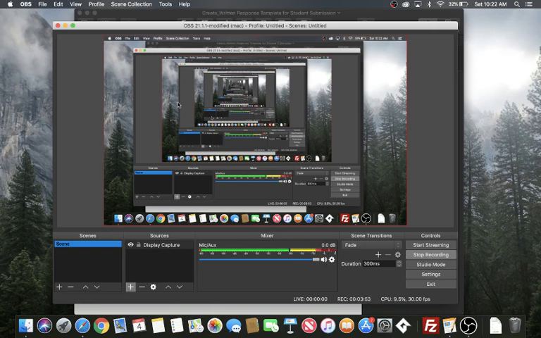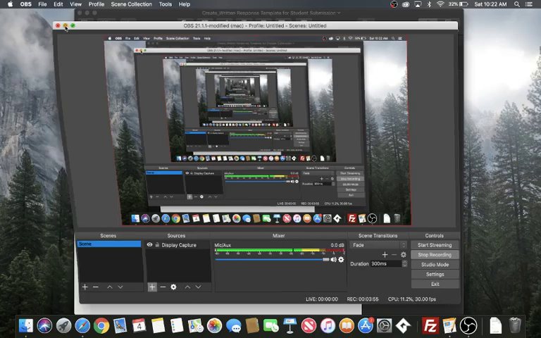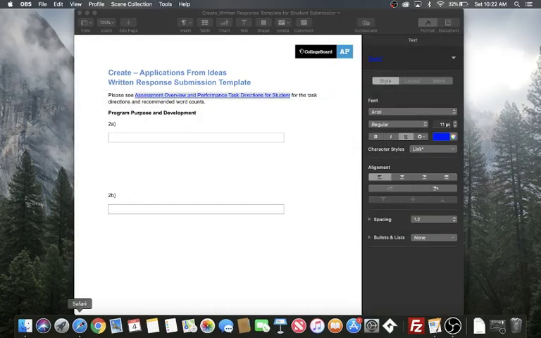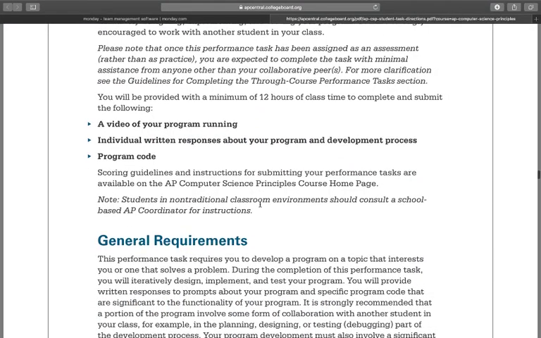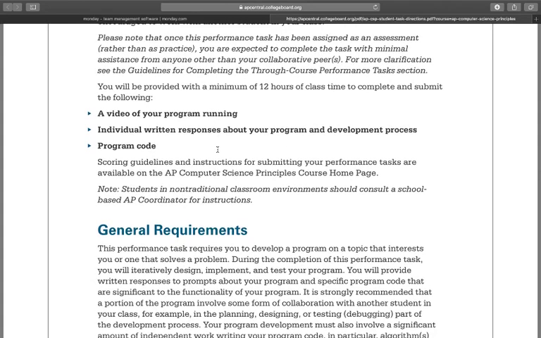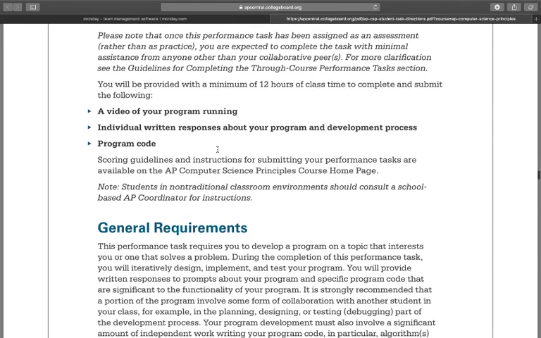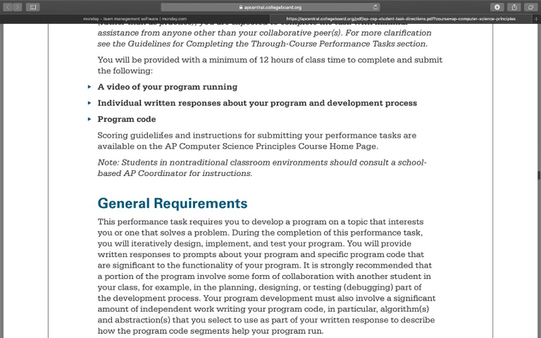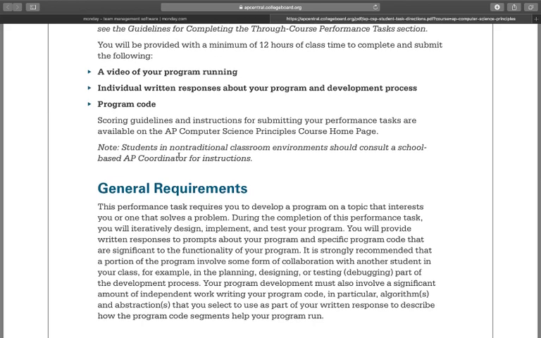So as long as you're running through the code, it's going to record it, and then you submit that video. So pretty simple there. All right, so there's your video. The individual written responses about your program. So this is the written response, same as the Explore, but there's a couple different questions, and then these are the snapshots. Program code, scoring guidelines and instruction for submitting your performance task are available.